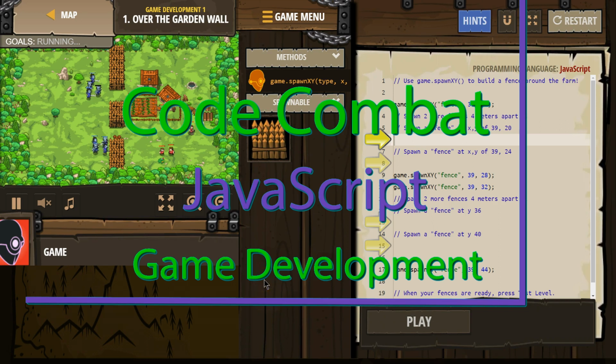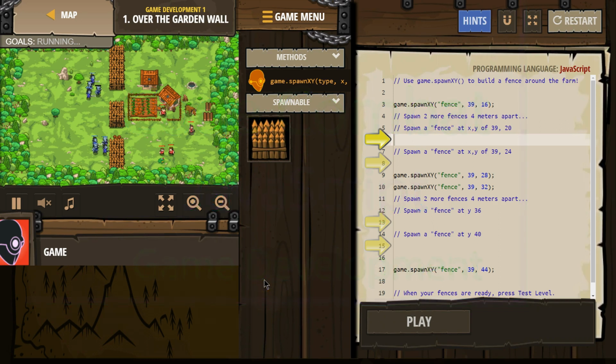This is CodeCombat. I'm currently working on Game Development 1, the JavaScript version of the course. I'm on level 1, Over the Garden Wall. Let's see what we got.